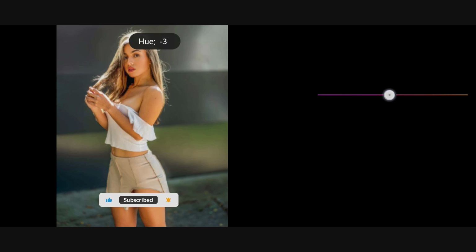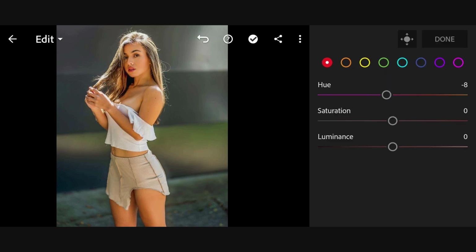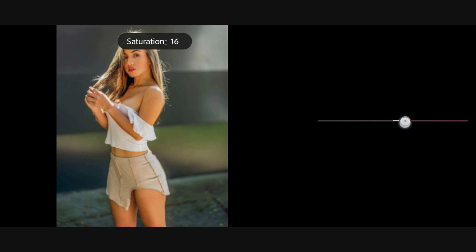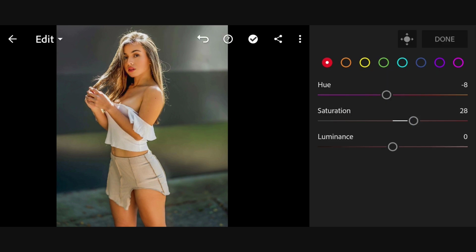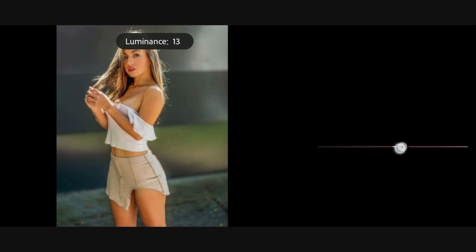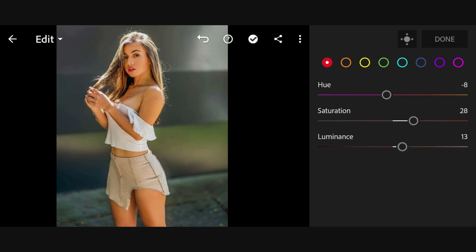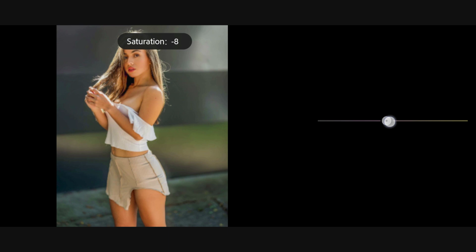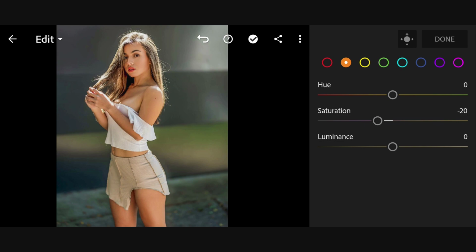Red. Hue minus 8. Saturation 28. Luminance 13. Orange. Saturation minus 20. Luminance 14.